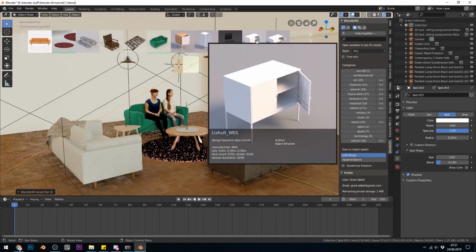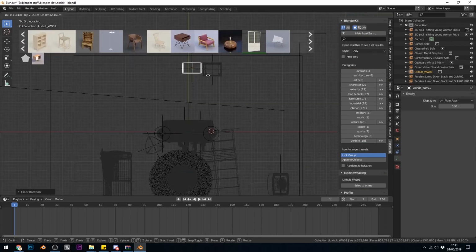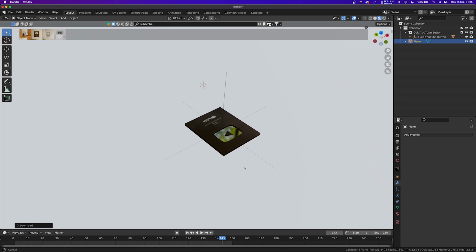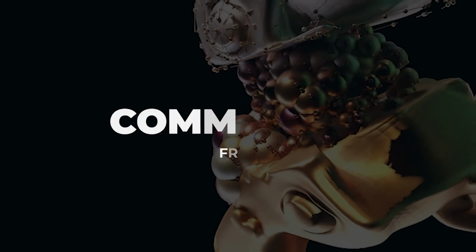BlenderKit. There are many great models, textures, and HDRIs available right in Blender. Just go to search, type whatever you need, and import it using the UI. There are both free and paid assets to choose from.